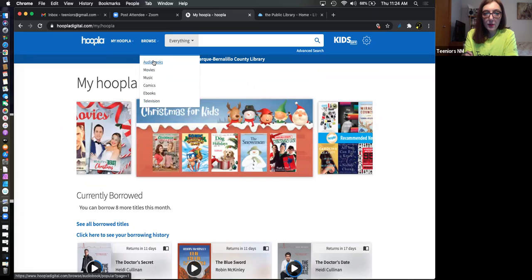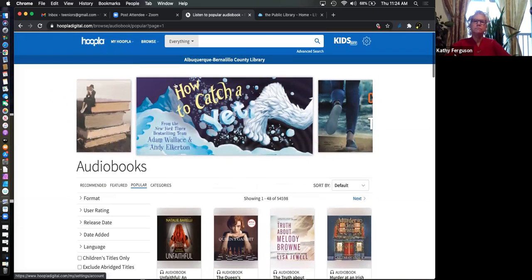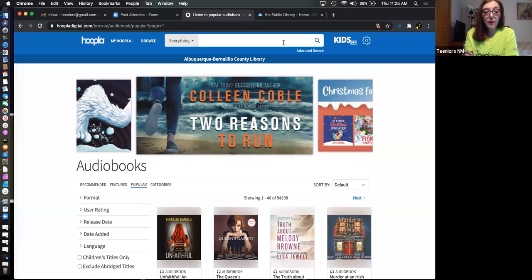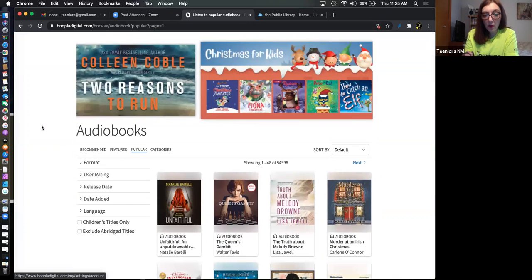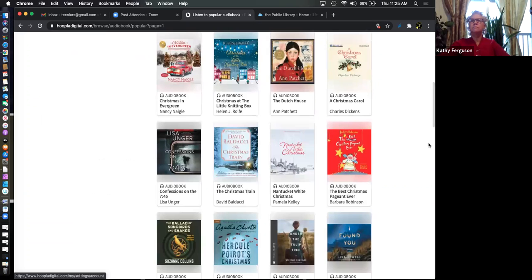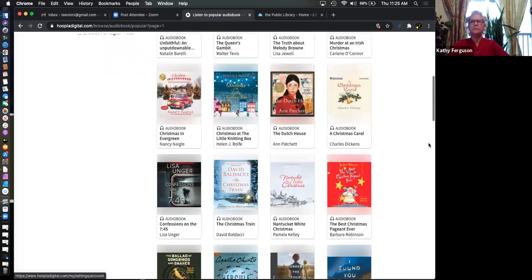So if I get into audiobooks, I can, of course, search under everything. If there's a particular author that I'm really interested in and I want to see if they have his or her latest, I can. I can also see what they're showing as the latest, most popular books that people are checking out. Oh, that very popular Netflix series, Jillian, The Queen's Gambit.